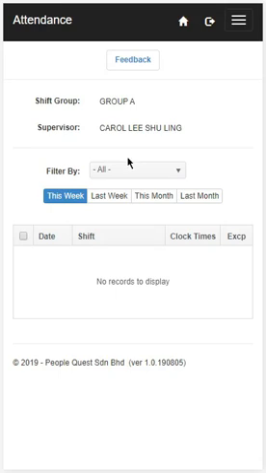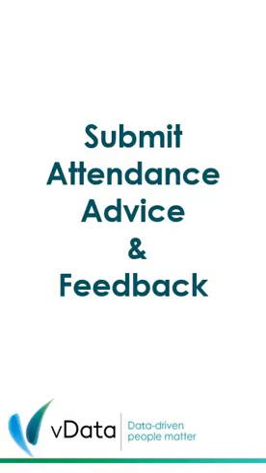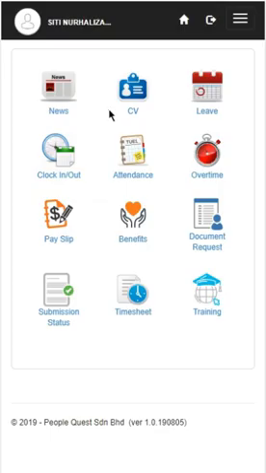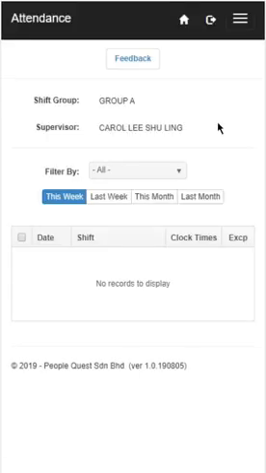Now, let us proceed on how to submit attendance advice or feedback with Mobile ESS. To submit attendance advice or feedback, click on the attendance icon. Here, you can filter by this week, last week, this month, and last month. The date of the attendance available, then you'll tap Feedback on the right bottom of the screen to submit feedback of the selected date.